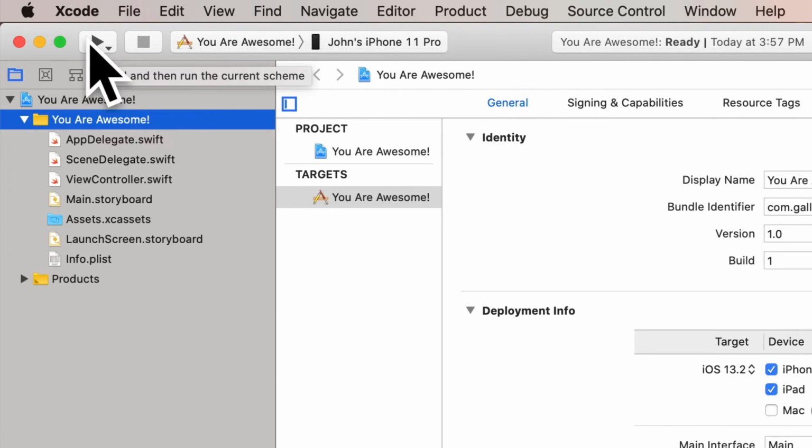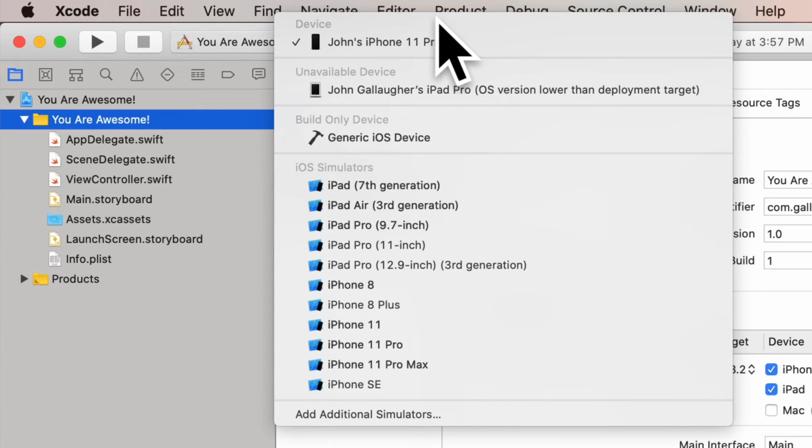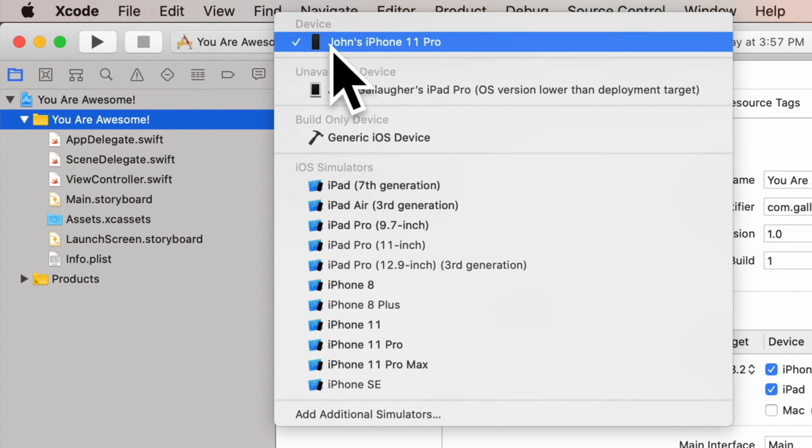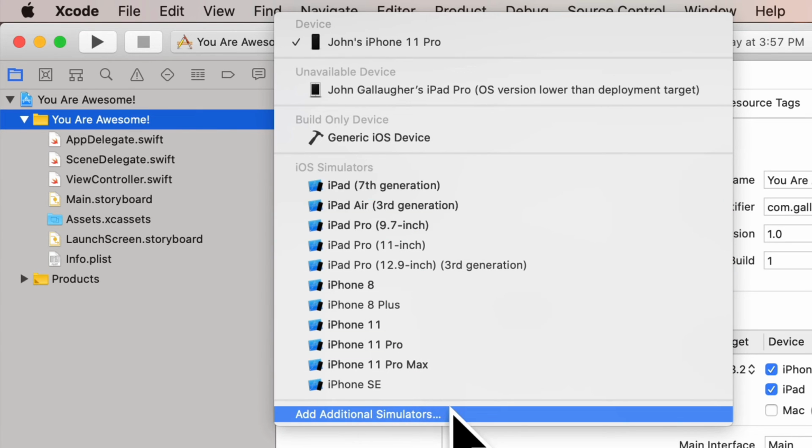Now remember, the play button refers to building and running the current scheme. So what the scheme is, it's essentially where do you want to deploy your project? So I have deployed to my own personal iPhone 11 Pro, which is called John's iPhone 11 Pro. But down here, you'll see all of these different simulators, and you can add additional simulators as well.